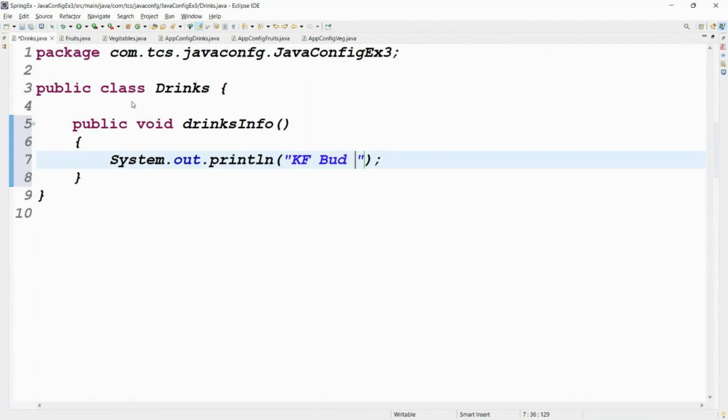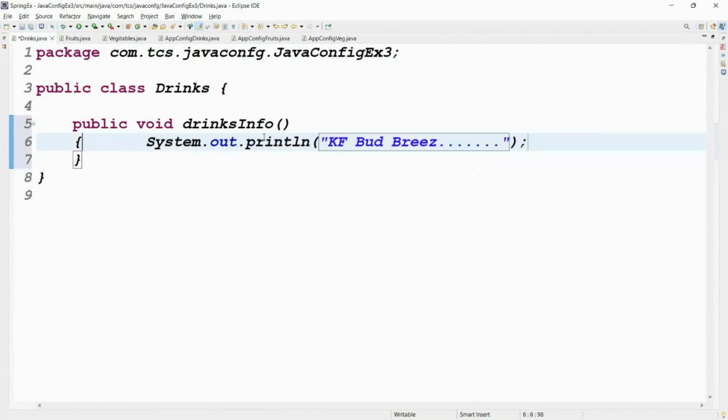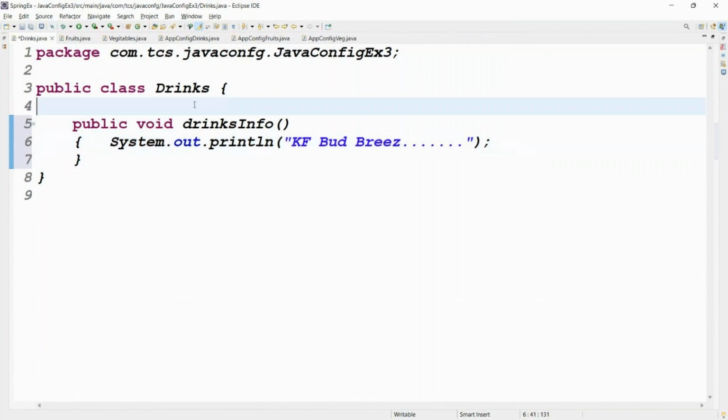What are the drinks? Thumbs Up. KF is good, Budweiser is good, Thumbs Up is good. And the next one is what? Pulpy is not allowed. Even Thumbs Up is also not allowed here. Breeze. These are the technical names. KF, Bud, Breeze. Tell me some more names. You got the point, right?